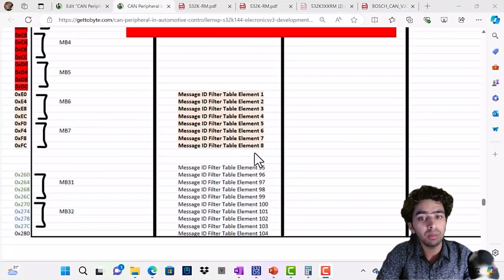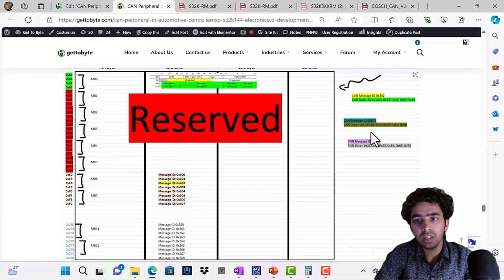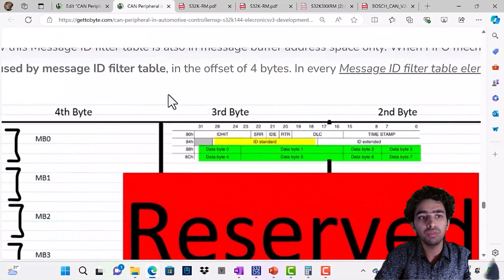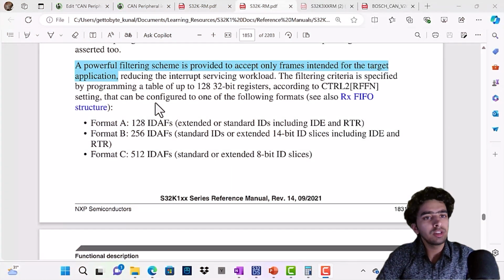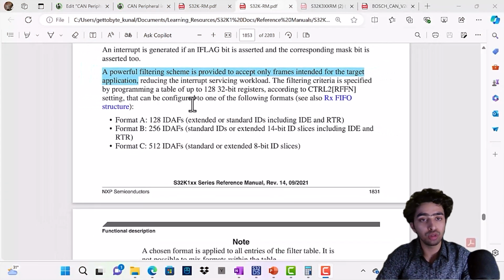So in total there can be 104 message IDs. Let's say, as I have shown via the infographic, we are receiving three external CAN messages with message IDs 302, 202 and 402, and in the message ID filter table we have configured 302. According to these message IDs, it is going to accept the external CAN data and it will be written on the message buffer.